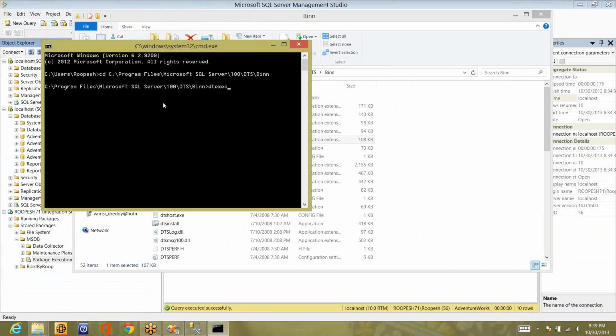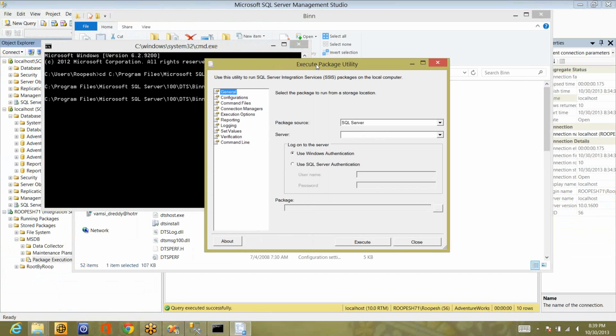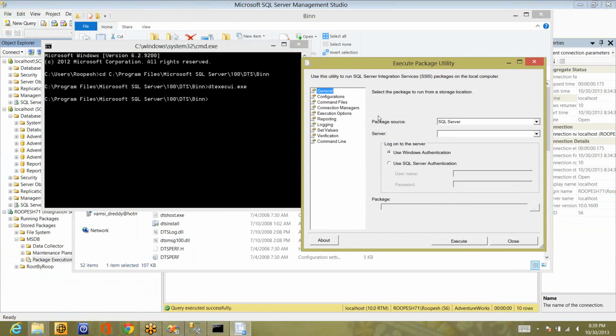dtexecui. If you select this dtexecui, UI means user interface, it gives me a user interface to execute the package. If you execute this, it will open the user interface like this. It will open the user interface, which you can use to execute the packages. Once the UI is open, you can see the command I have typed here, dtexecui.exe. Here you can specify where your packages are and so on.